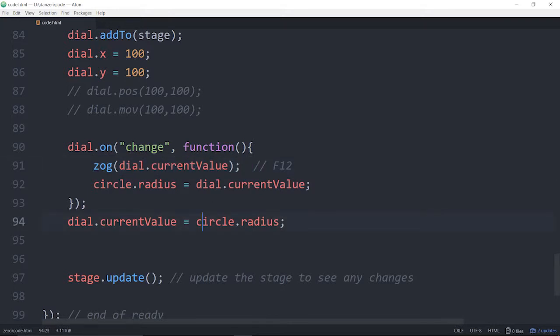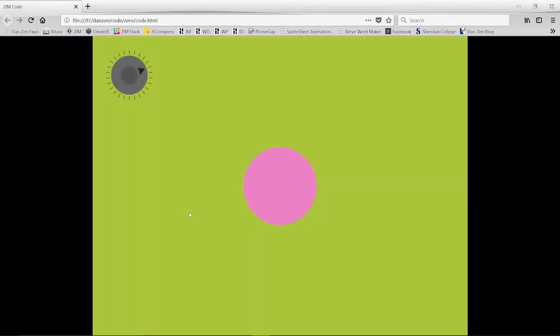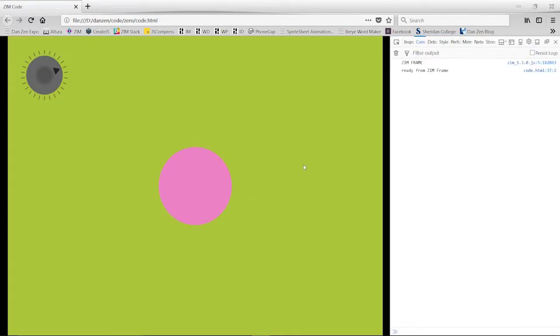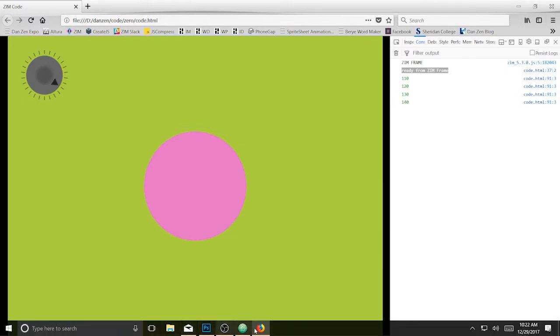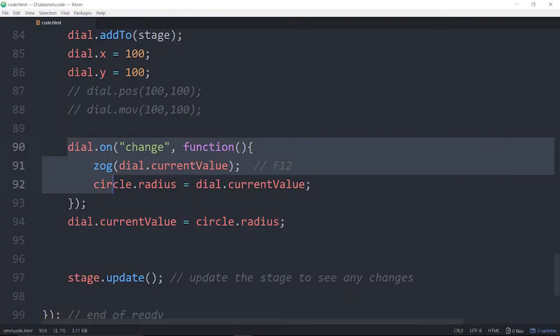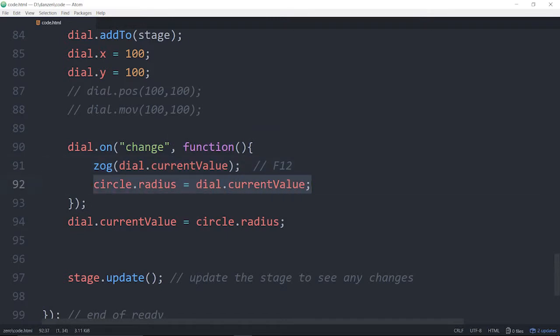Let's just try that. So we save that and we view it in a browser, open in browser. And we see the console, that's F12. The console just says ready from Zim. It's only when we change the dial there that we start seeing that code inside run. So once again, we have to change the dial, then we see this code. So code does not always run one line, next line, next line, etc. Sometimes there are blocks of code that run out of order of how you've written them.